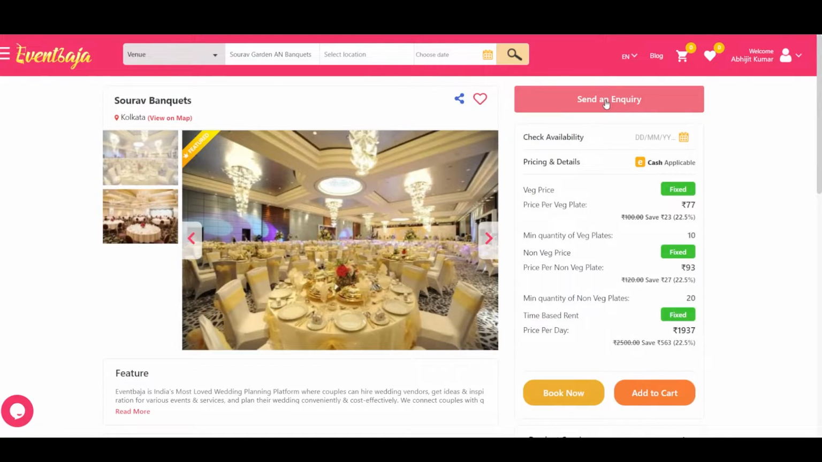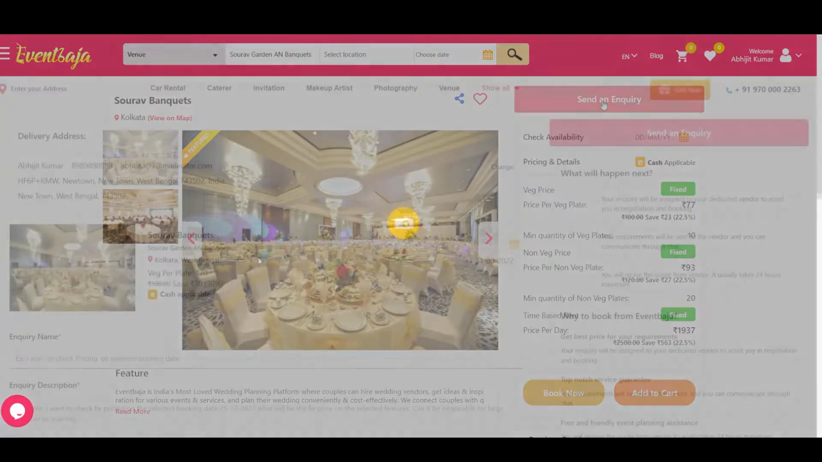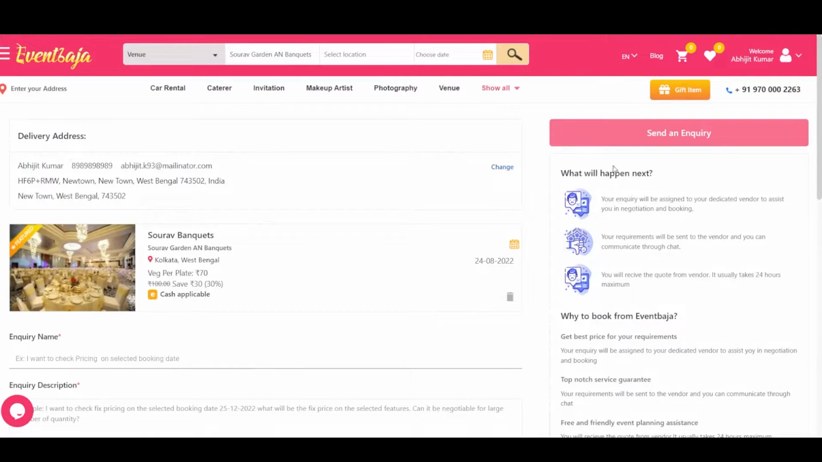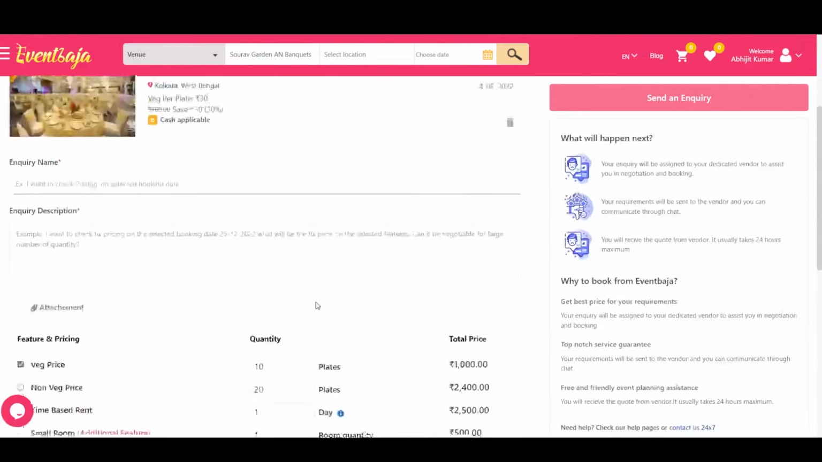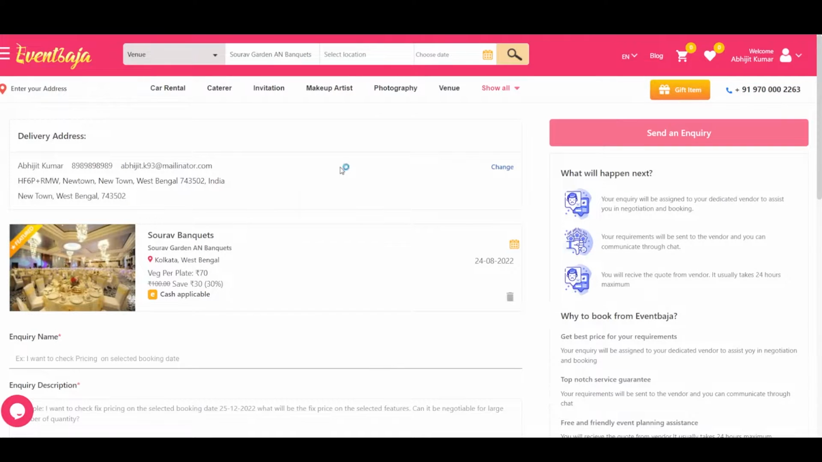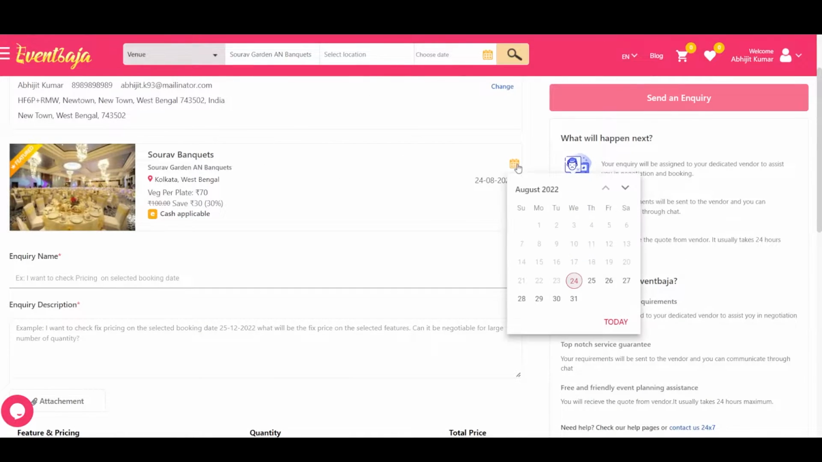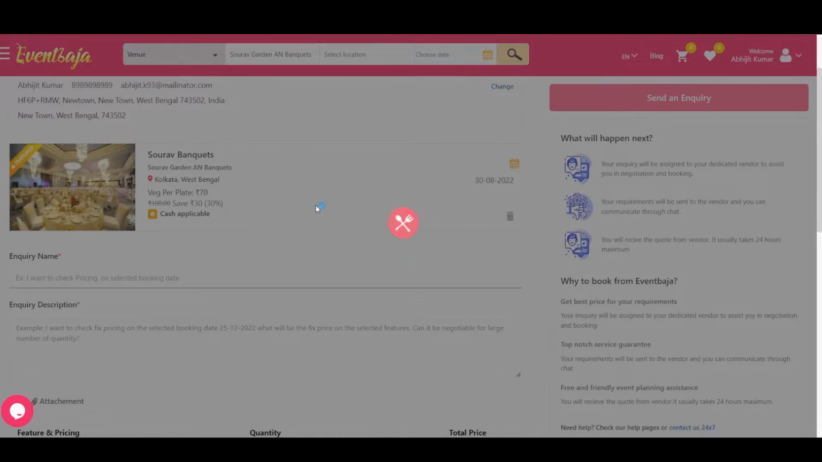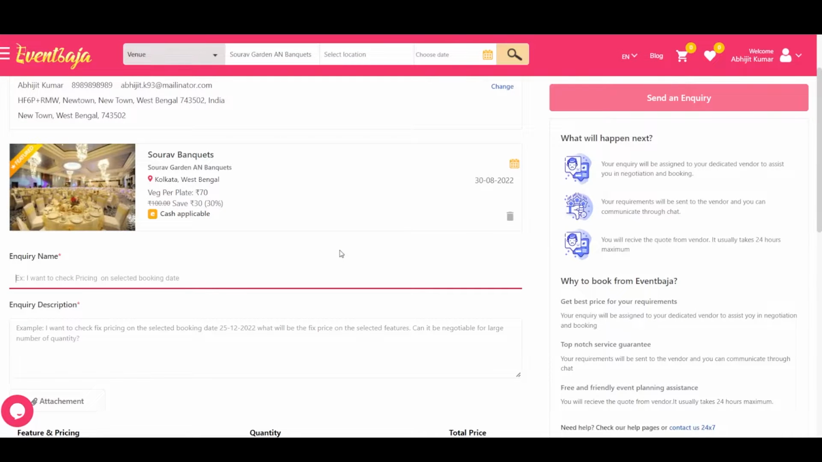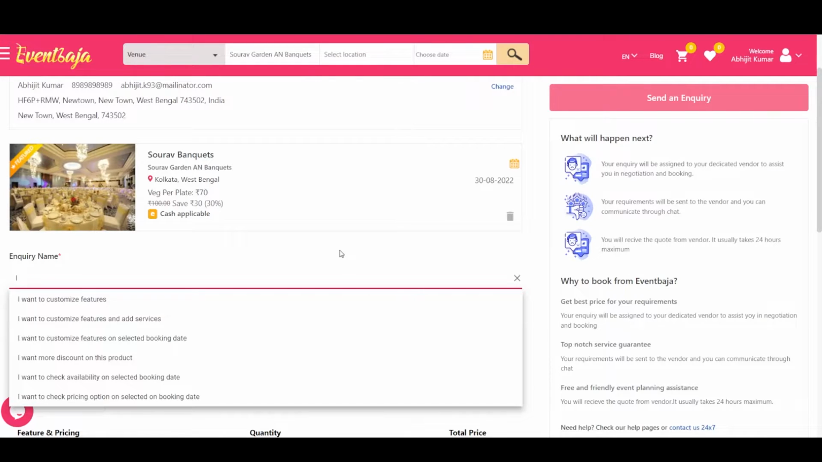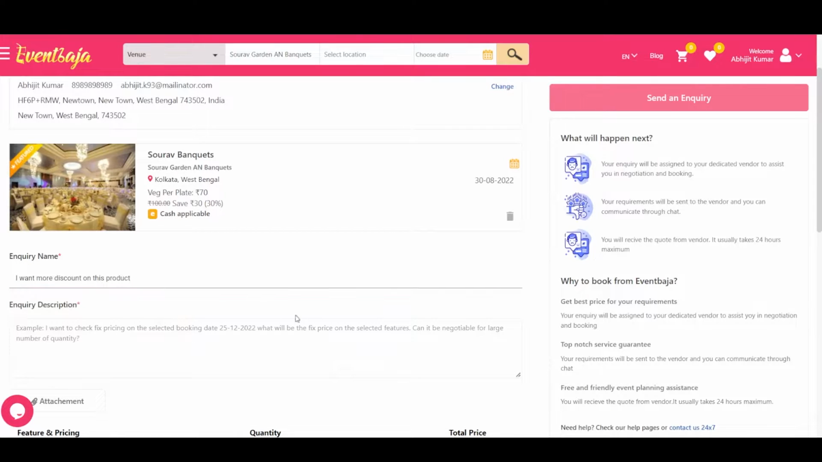Now we'll be clicking on the send an inquiry button, which will redirect us to this send an inquiry page, where we'll be able to see and change the delivery address for this current inquiry. We can also change the date of inquiry, and we can now go ahead and suggest an inquiry name. I'll just go and say that I need more discount on this product.